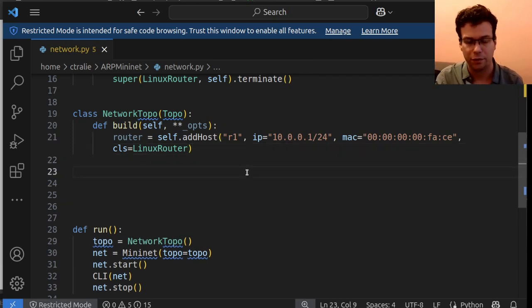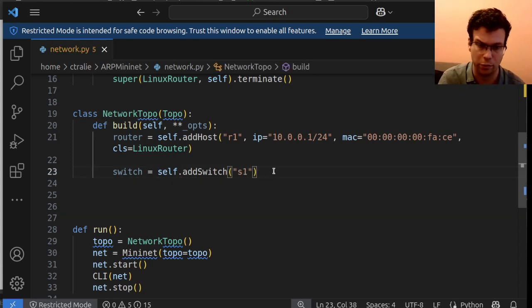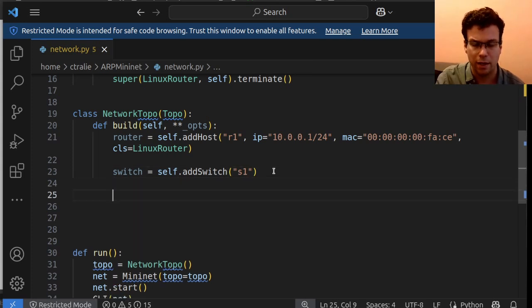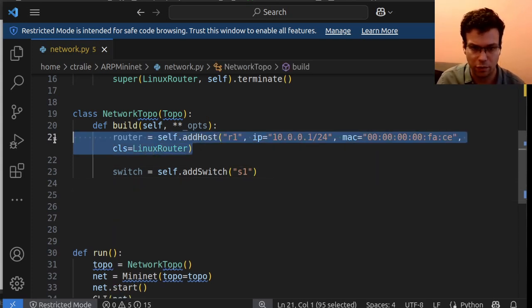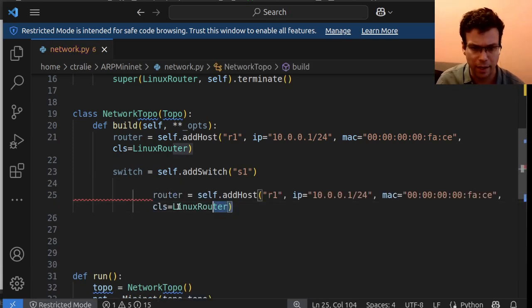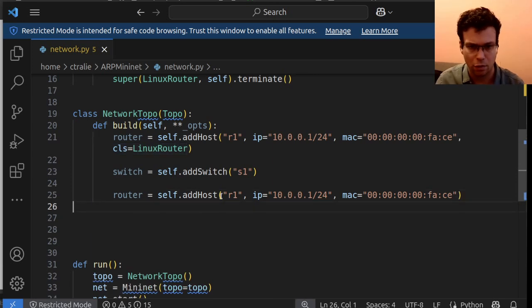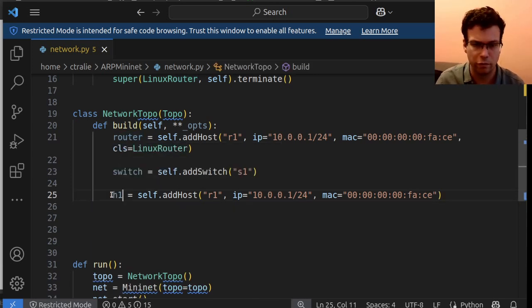Okay, so now let me make a switch that I'm going to plug this router into. So I'll say self.add switch. I'll call it S1, and that's actually all I need for this. The switch is pretty simple, just plug things into it. Now let me make some more hosts. Okay, so I'm going to make two hosts, and they're not going to be routers, they're just going to be ordinary hosts. I'll call the first one H1 for host 1.